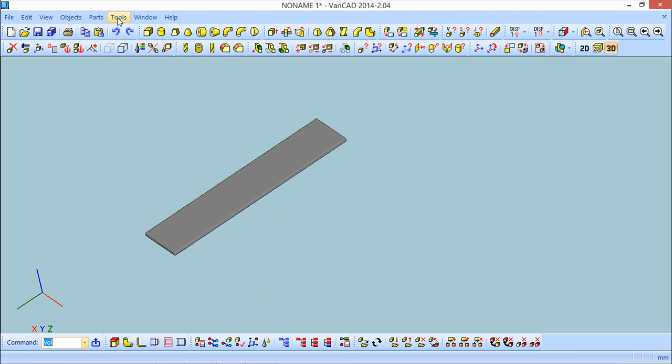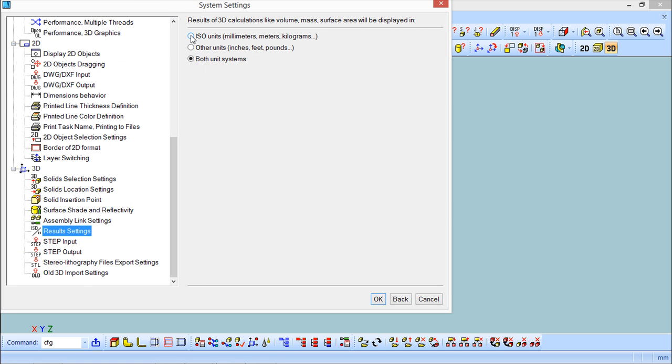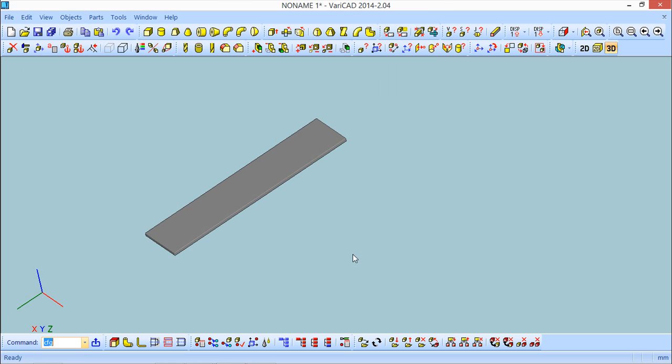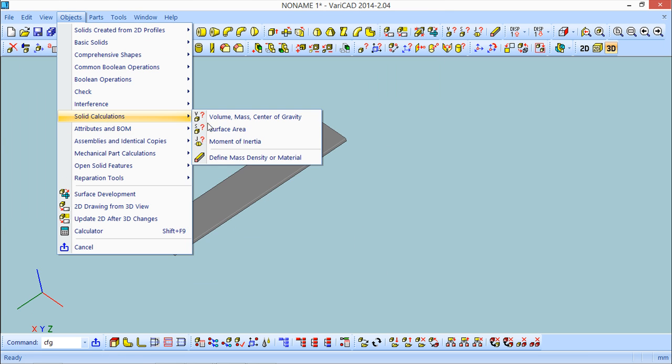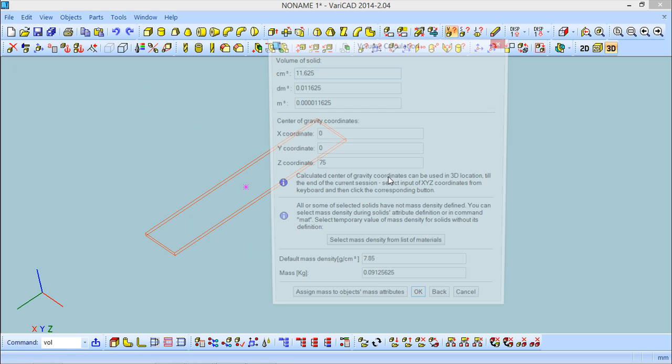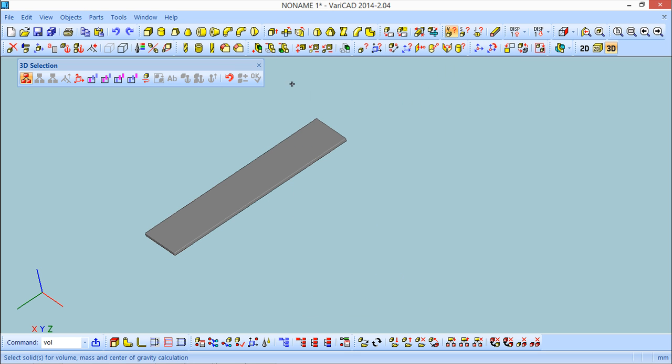So if I come to system settings and change this, for example, just to show ISO units, now if I run the exact same calculation, okay, now I have only ISO units. It simplifies, and I think it's enough to see in ISO.